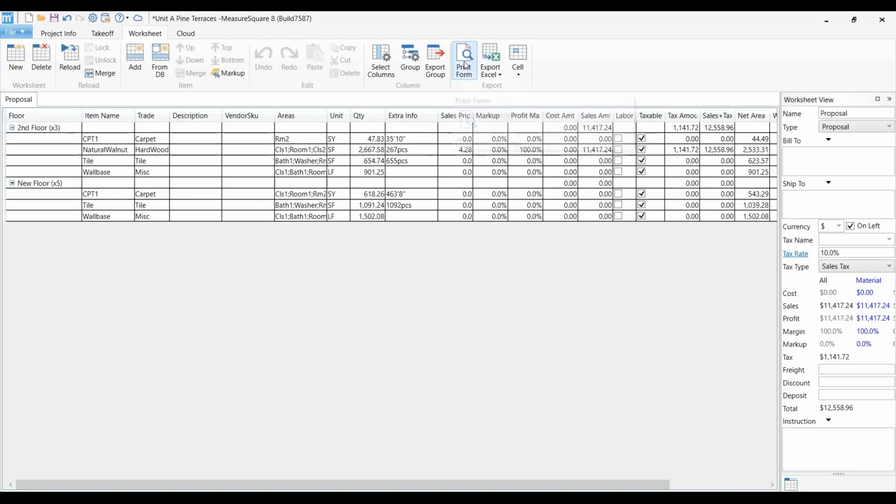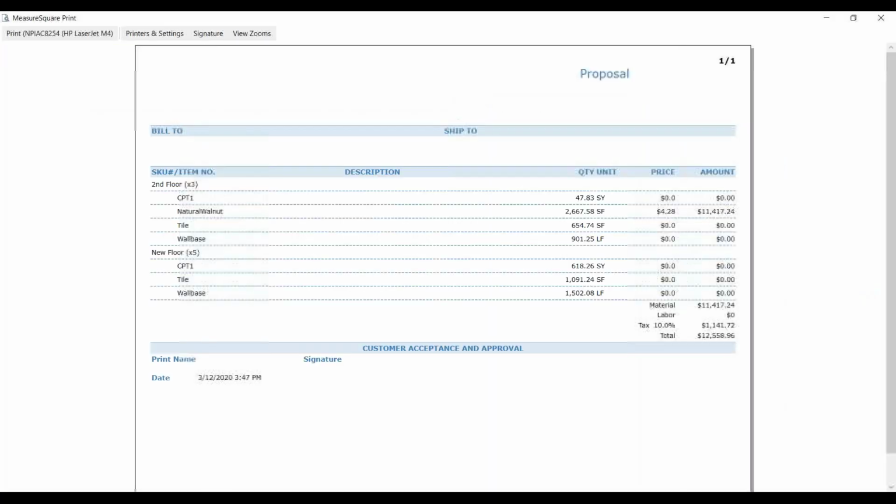The option Print Form will allow you to print the worksheet in the PDF format. We can use the Printer and Settings button to modify the page size for any additional format or information display choices.